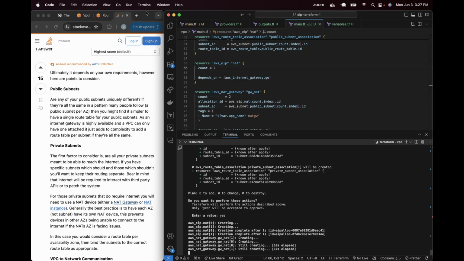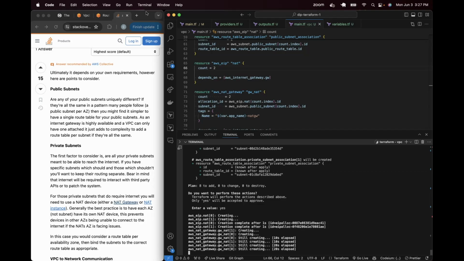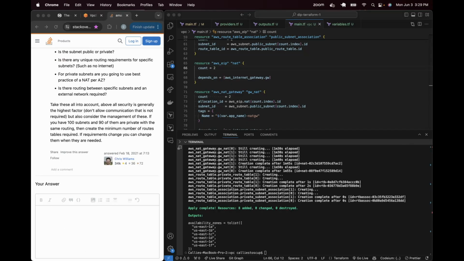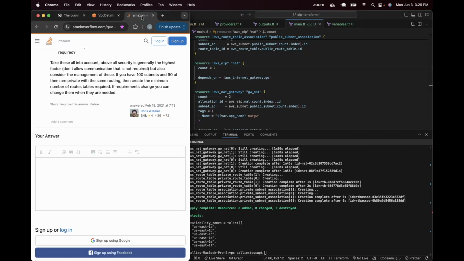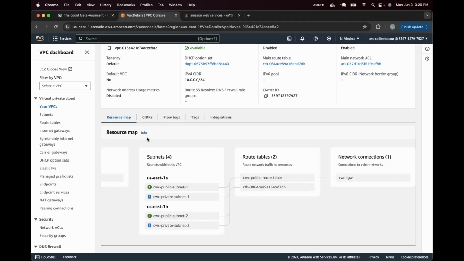Gotta just wait for it to finish. The NAT gateway takes a few minutes, so if it goes a little bit longer, then I'll go ahead and pause. Yeah, I'm gonna pause. I'll go ahead and press play when it's finished creating. All right, so it's been a few minutes, but we went ahead and finished, and all 8 resources are created. So let's go back and take a look.